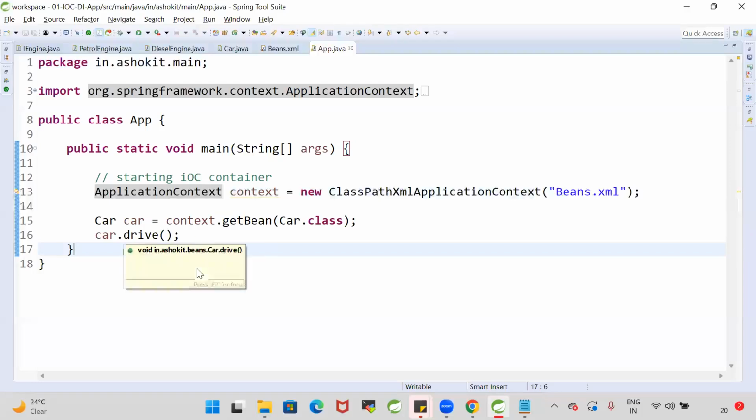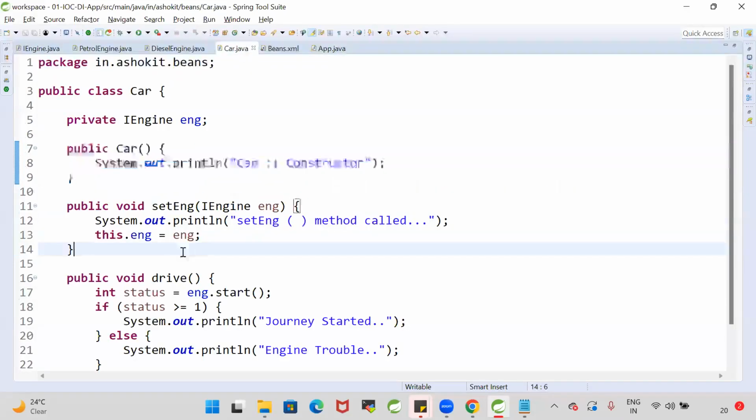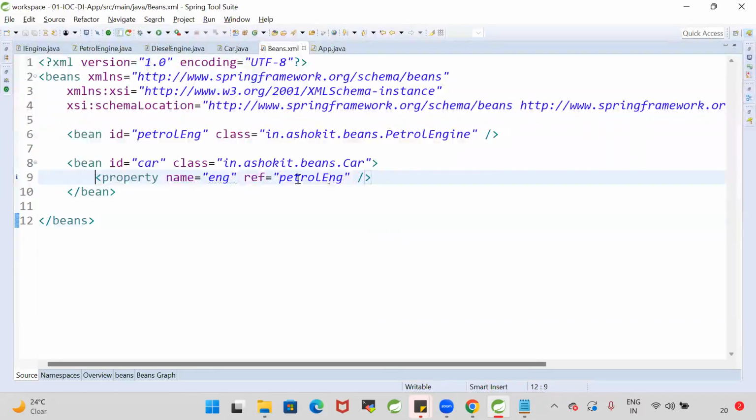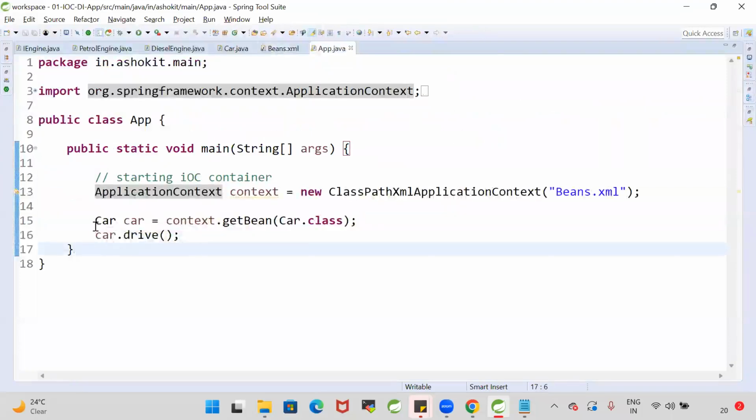Once the objects are ready, I want to access the objects from the IOC container. To access the objects from the IOC container, there is a method called getBean. context.getBean of Car. I want to get the car object from the IOC. The car object is already created by IOC, and it has a petrol engine as a dependency. That dependency injection was also completed using the property tag. So once I get the car object, I'm calling the drive method.